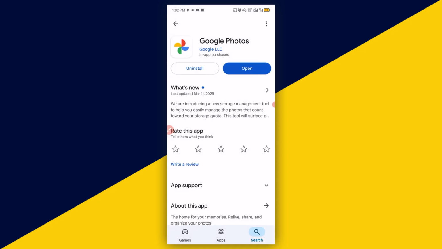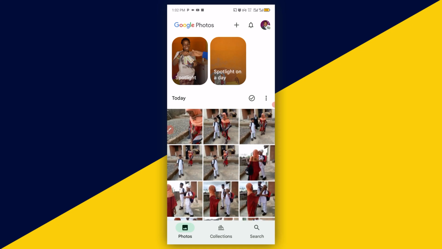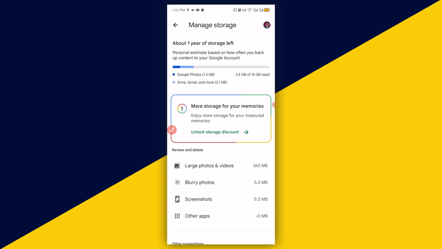I'm going to simply go back right here. Then I'll simply open up my Google Photos right here. I'm going to click on here. Then after you open up your Google Photos, the next thing you need to do is to simply click on the profile icon from the top. Then it takes you right here. Next thing you need to do is to simply go to manage storage. Then it's going to take you right here.